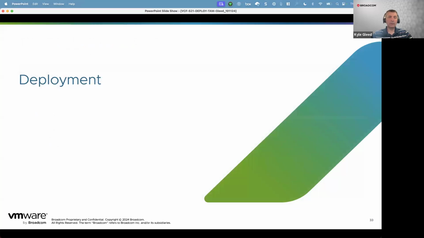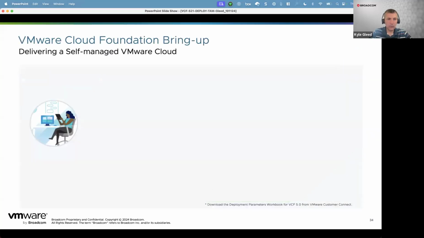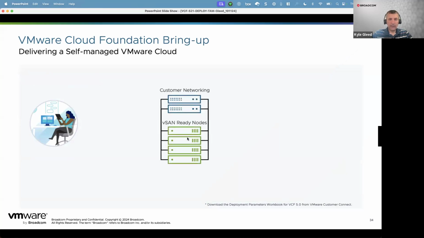Okay, so as far as deployment goes, let's talk about this real quick. This is a Greenfield deployment. Of course, vSAN is required. We've got top of rack switches and ready nodes. We have this Cloud Builder, and I've made references to that input parameters checklist, that Excel spreadsheet. That's what this represents.